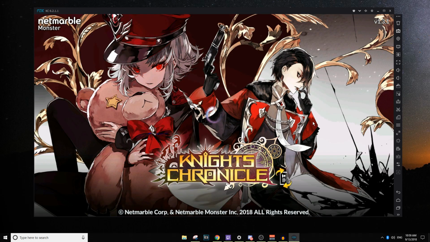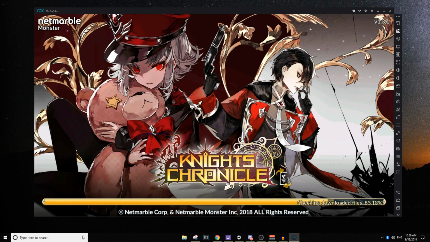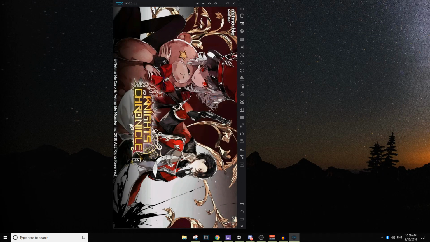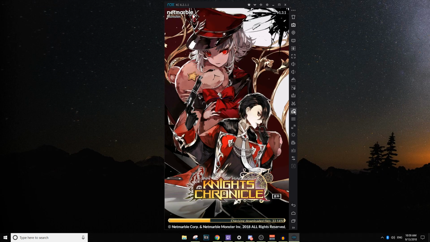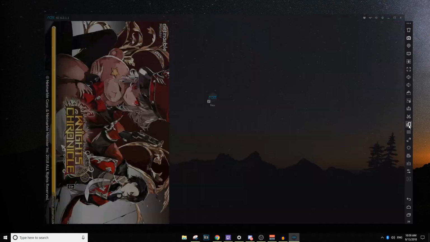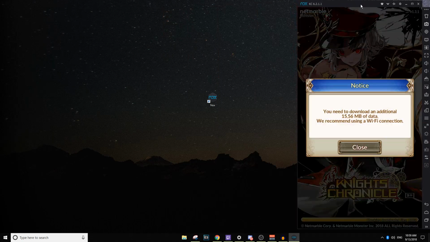Also, for games like Knights Chronicle, where you can have it either in portrait or landscape mode, you can change that here with their rotate buttons. So you can have it like this with the click of a button. Pretty nice. When I'm not recording, I actually like to have it like this because I can just put it off to the side when I'm autoing anything, and it's actually really cool.